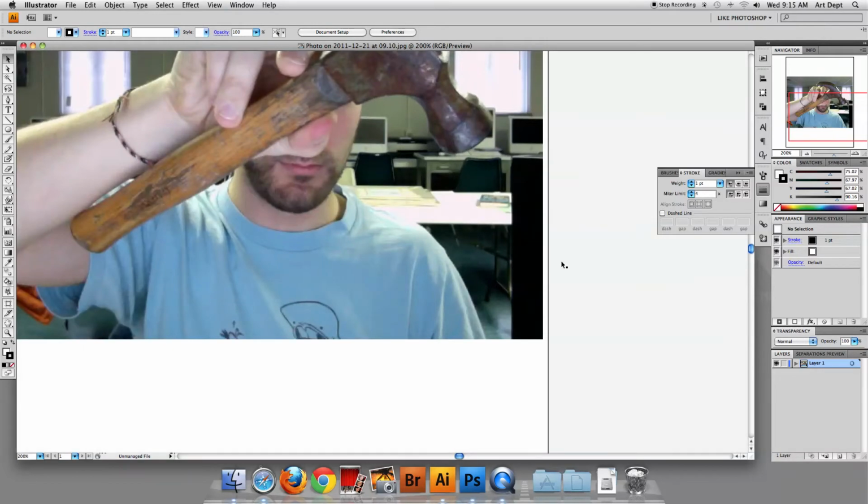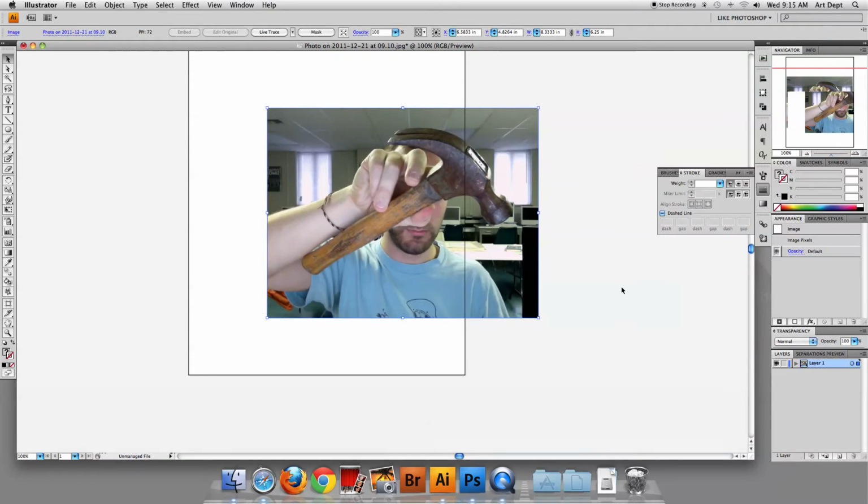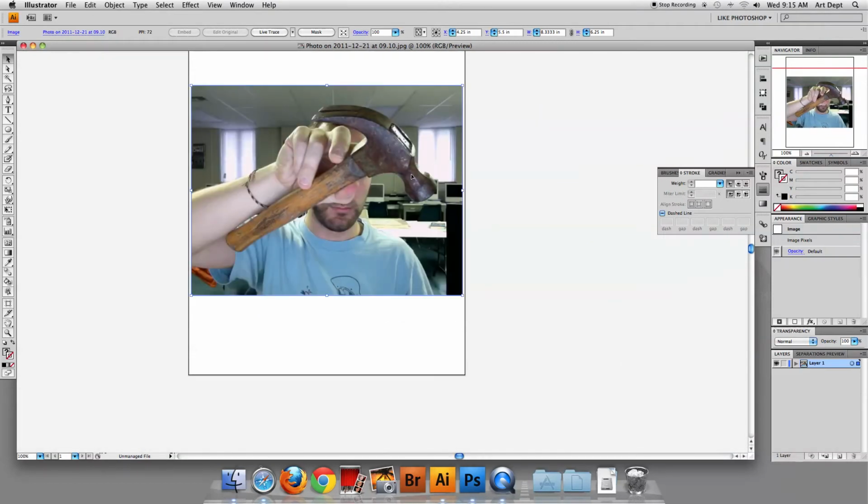Now the other thing is, I don't want to accidentally click on my image and move it around. So I want to lock this down so it doesn't move anymore. And I also want to do all of my drawing on a different layer. So here are some things that we're going to do.